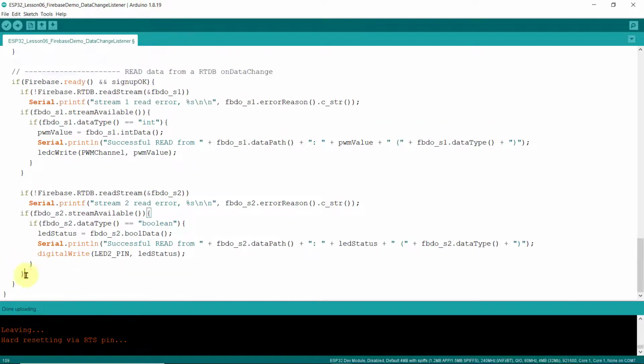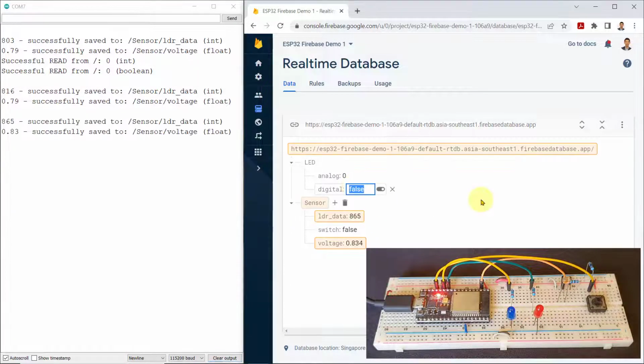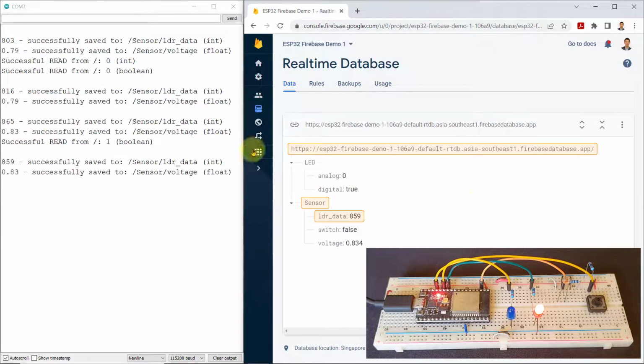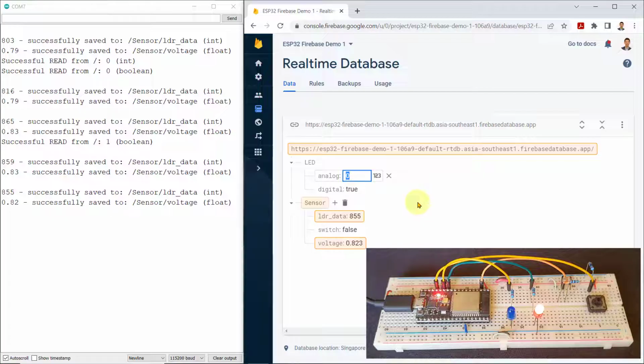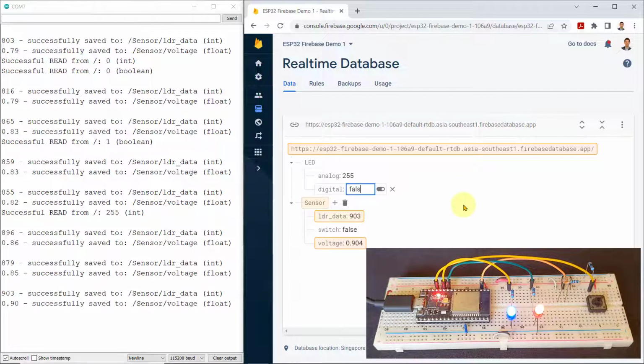And that's it. Let's try to upload our code. So now, when I change this node value to true, notice an instant update on our serial monitor and the red LED in our circuit. Same goes once I change this analog value to 255. Only the change in that node is retrieved instantly.